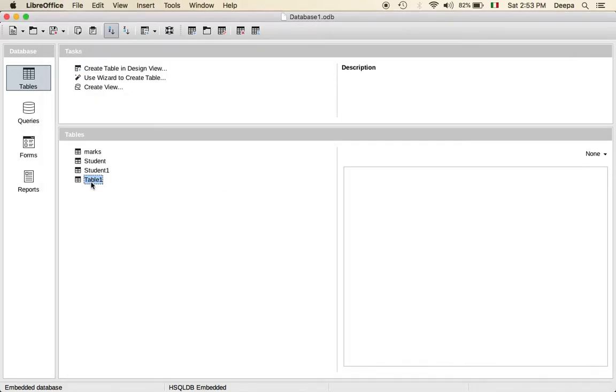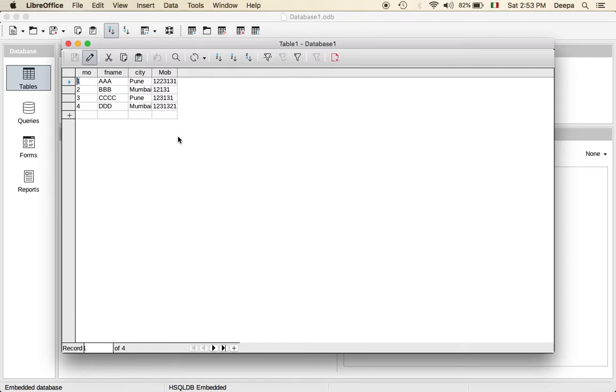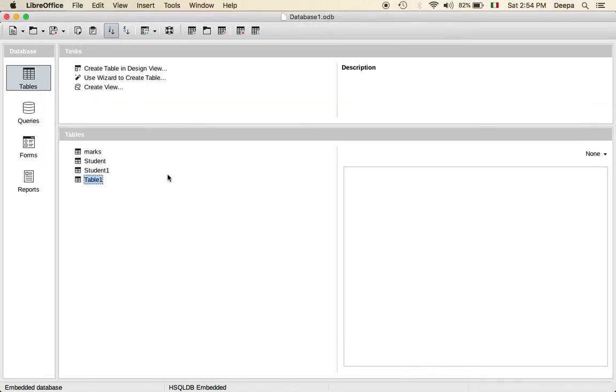Okay, so I have got 4 records here. These are my fields: R number, F name, city, mop are my fields. And these are my records. Now I want to know how many students or how many people from the table 1 are from Mumbai. So how am I supposed to know? That's a question I'm asking, isn't it? How many people that I have entered in the table 1 are from Mumbai?